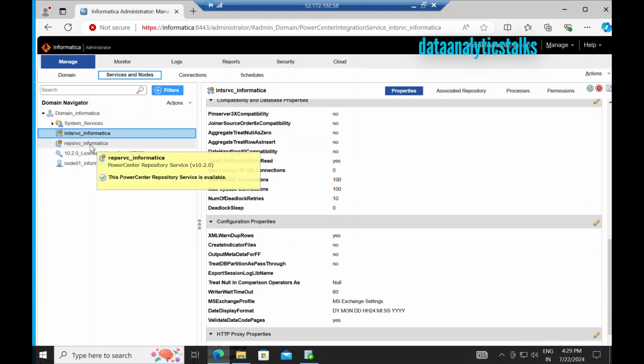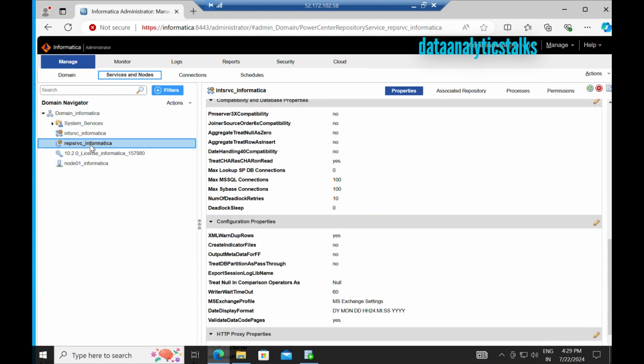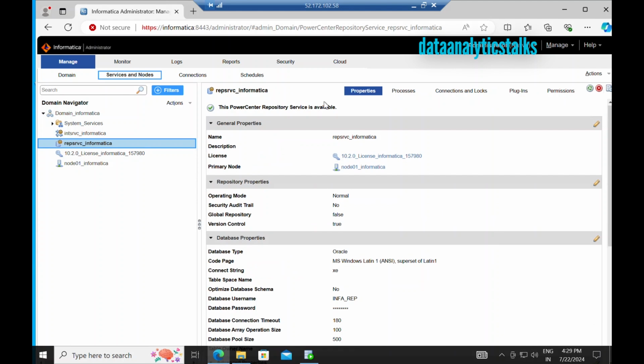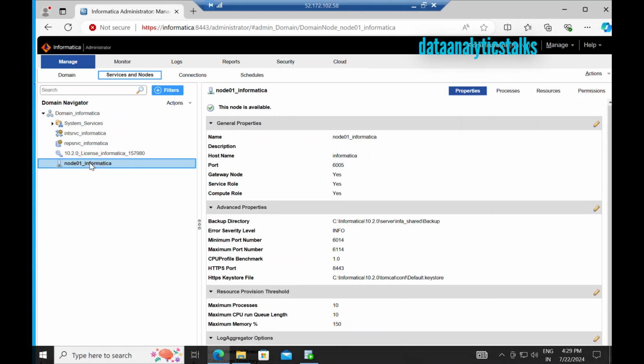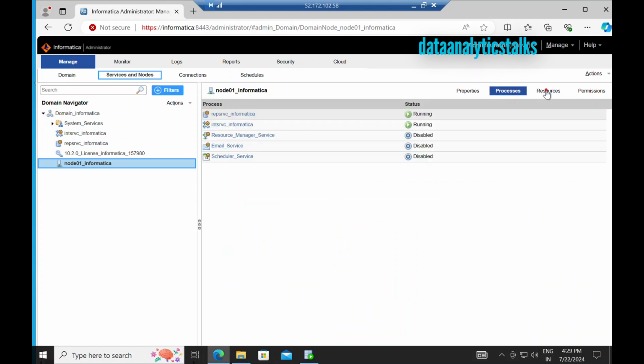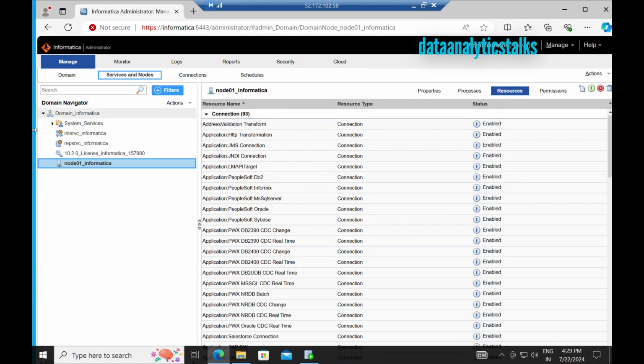Then we have the repository service. Again, repository service has properties. Then we have license. It comes with the installer. Then we have the node. Node, I told you, node is the computation engine, and the process, the resources, and everything part of the node. So you can take action.